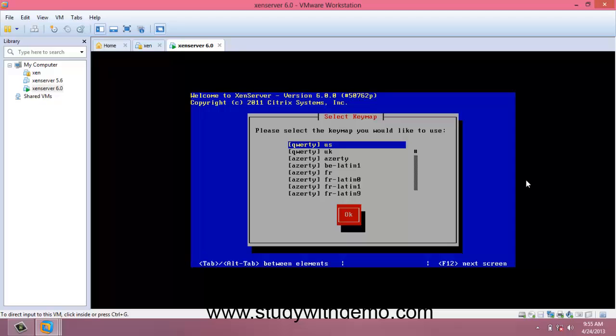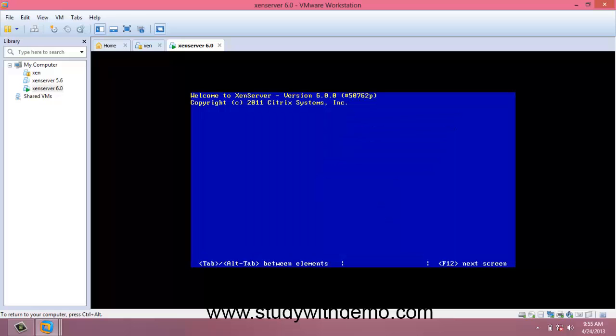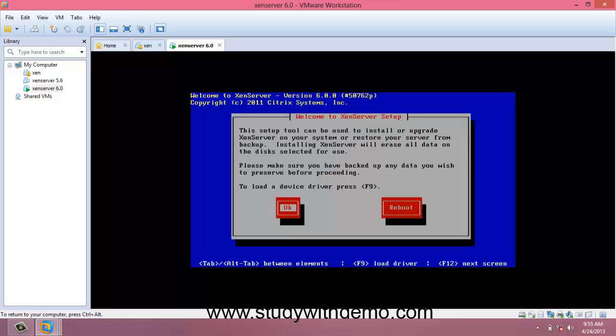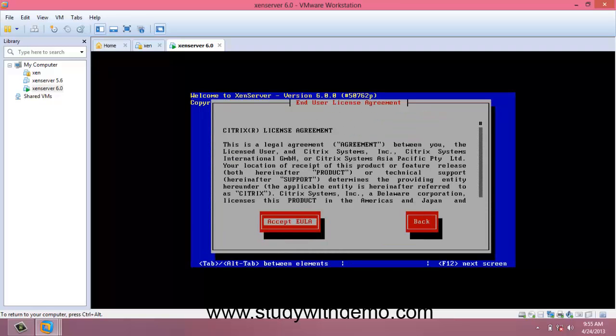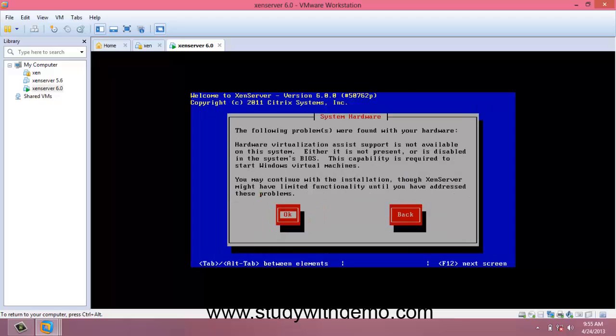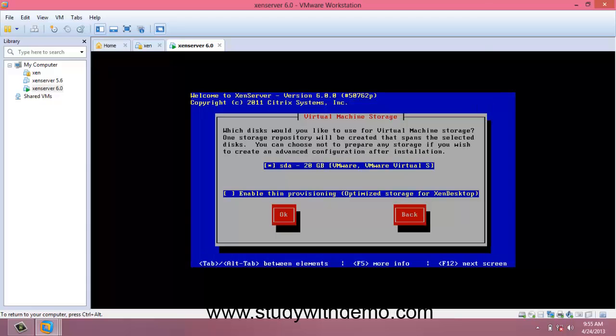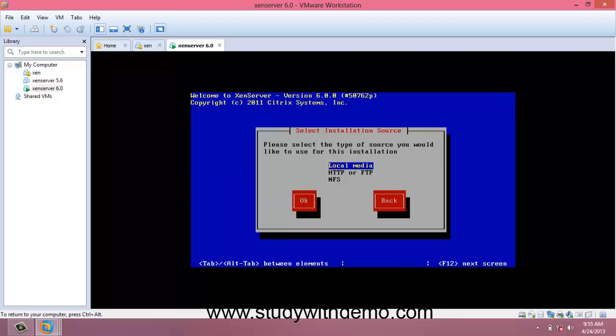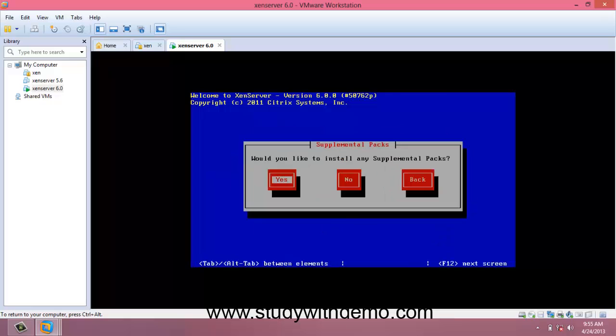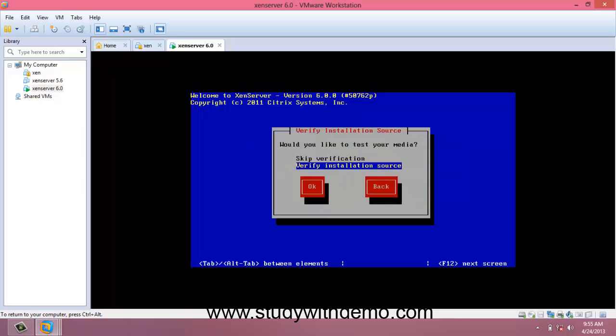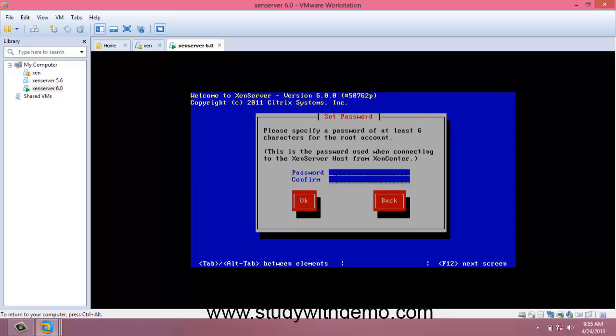Here we select the US. Okay. Accept the EULA license. Okay. Enable. Okay. Local media. No, I am not installing any supplementary packs. No. Skip verification. Password.